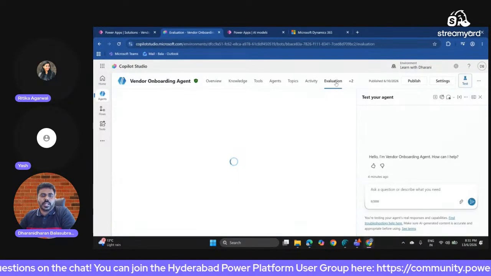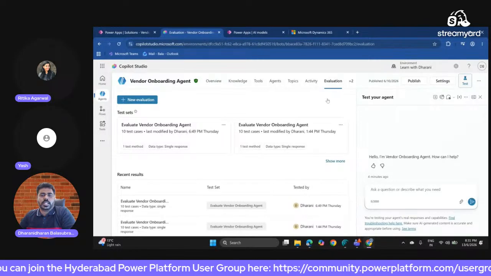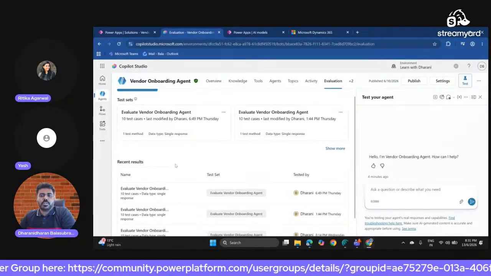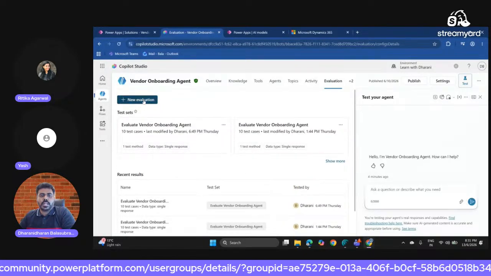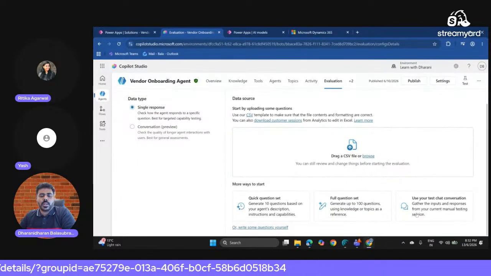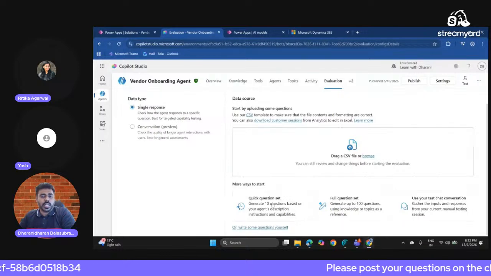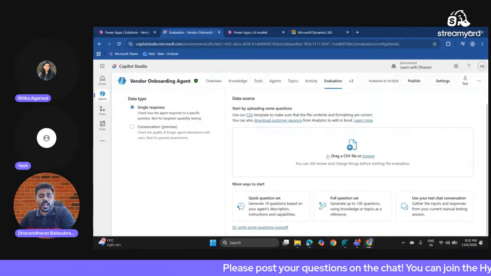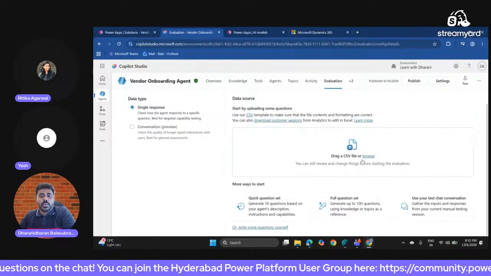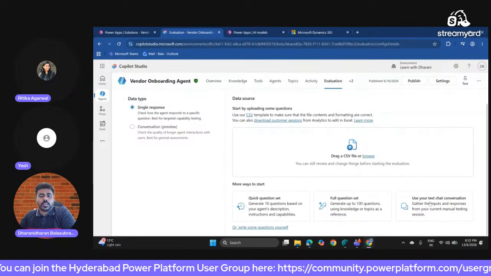And the evaluation, this is for running automation on the agent itself. For example, if you are building an agent and want to evaluate it before making it production, then you can come here, go to the new evaluation, and select the single response. Here you will get multiple options. You can ask the AI to generate the test cases for you, or you can generate up to 100 questions as well. With the quick question set, this is a full question set, and it can also use your test conversation chat, and based on that, it will generate the test cases for you.